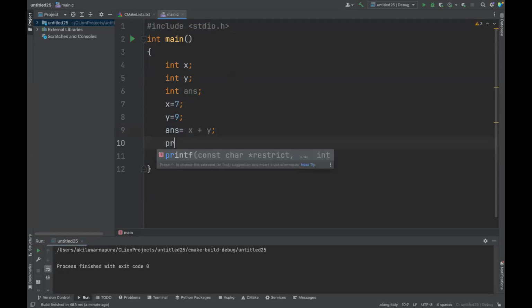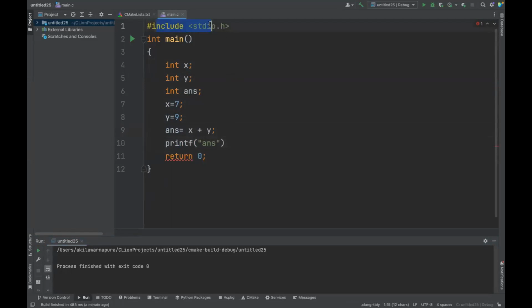Then we can use printf, answer. Now you can see it is highlighted because the printf function requires the standard input and output. Print "answer is", then you can use %d because the answer is an integer type variable. After that, if you want, you can use \n to go to the next line. Then after the double quotes, a comma, then you can put the answer variable. You can add these two numbers and show it on the screen.